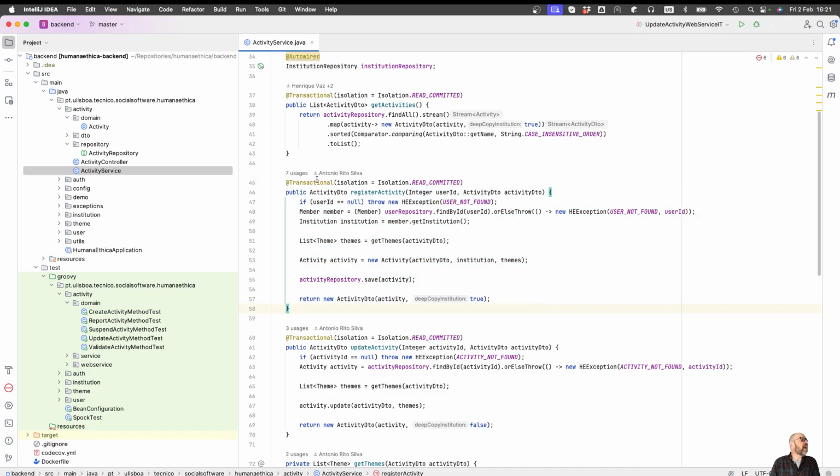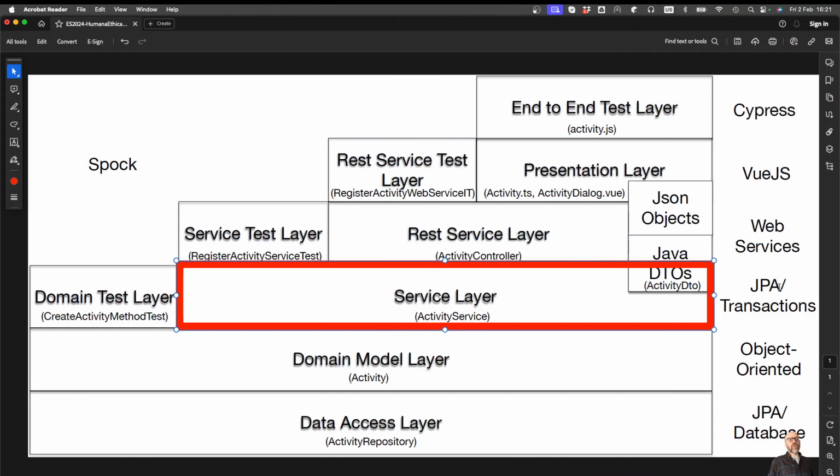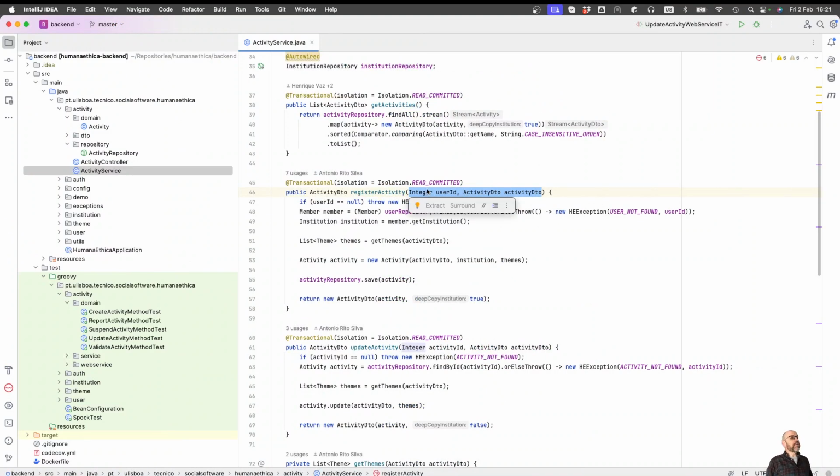Now I'm going to show you here the service. As I told you, the service should be transactional. Another important thing is that the service does not receive persistent objects, so it does not receive objects managed by JPA. Look, we are outside the JPA context. JPA manages persistent objects, but outside, JPA does not rule anymore. So all the values I receive here are pure data.